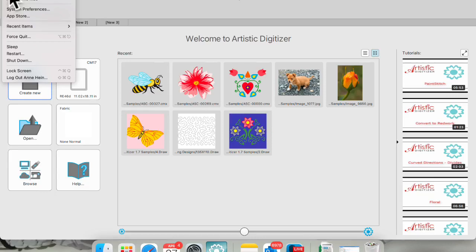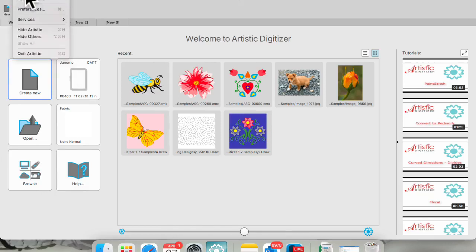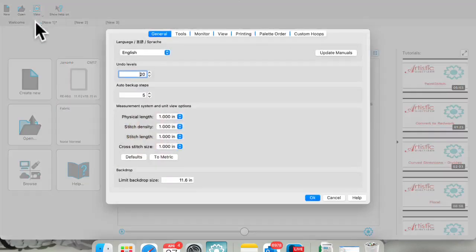For me, I have to go under my Artistic up here and go to Preferences, and it opens this window here. On a PC, you would go to Tools, Tool Options, and you would get this here. And right here is where you would change it. If I wanted to go back to metric, I would click here to take me to metric. If yours says imperial, that means you're already in inches, or you want to go to inches because you're in metric. So here you can see I'm in inches. If I want to go back to metric, I would go here.